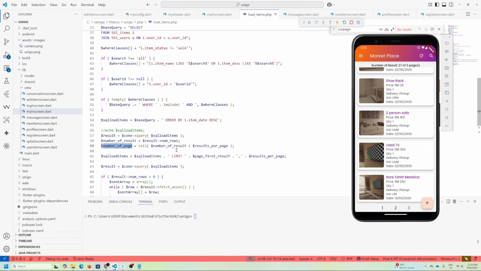So let's say you have 27 divided by results per page. Definitely you're going to get a number that's not an integer, but when you use the ceiling, it returns an integer. So let's say you have 27, so 27 divided by 10, you get 2.7. The ceiling of 2.7 is 3. So your number of pages is 3.